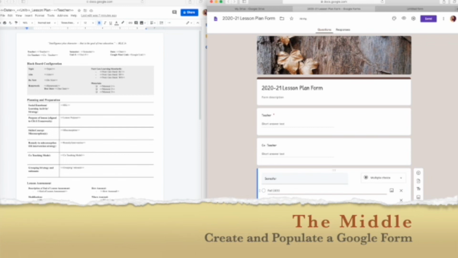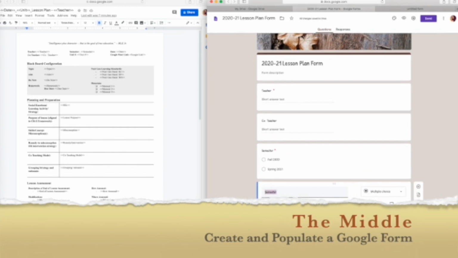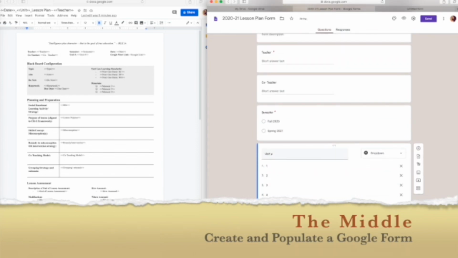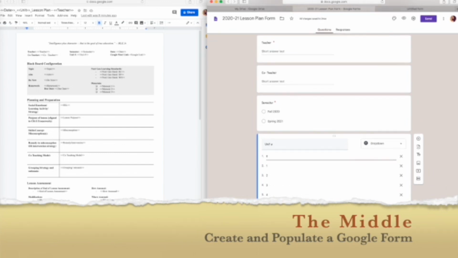You want to add the year if you want to keep this going for some time. And then the unit number. This is very important because you want to make sure that whatever you put on the document is aligned to the form, because otherwise you'll have a lot of errors come up and it'll be challenging to figure that out.